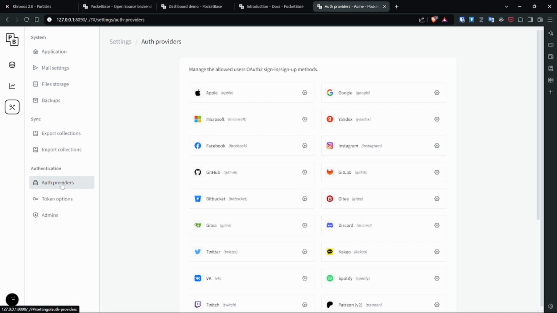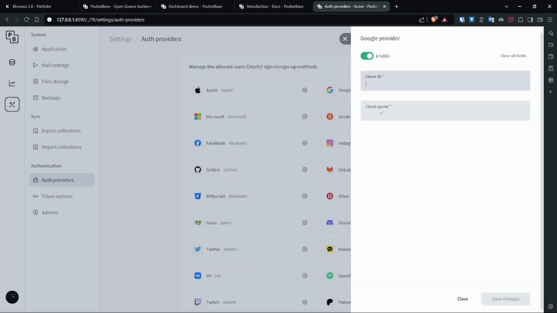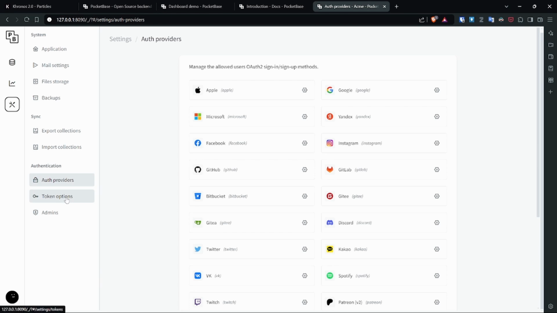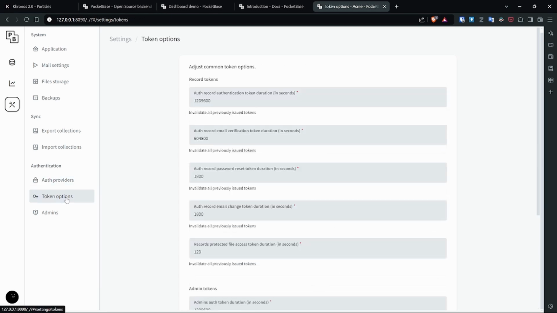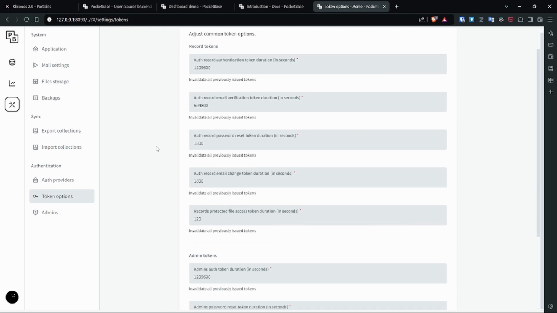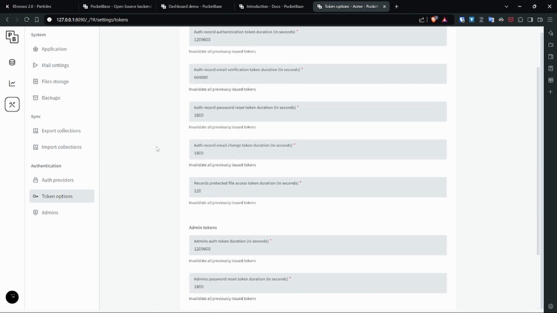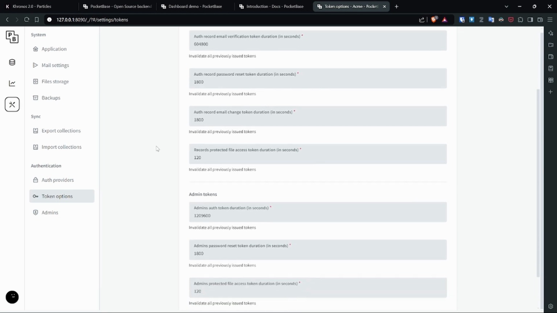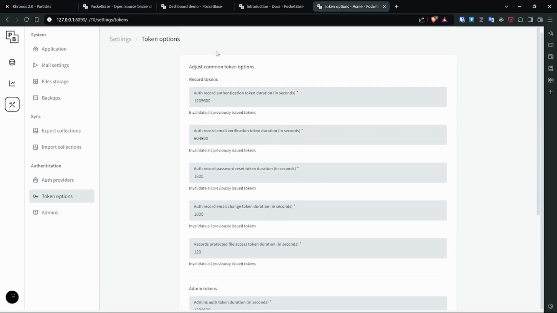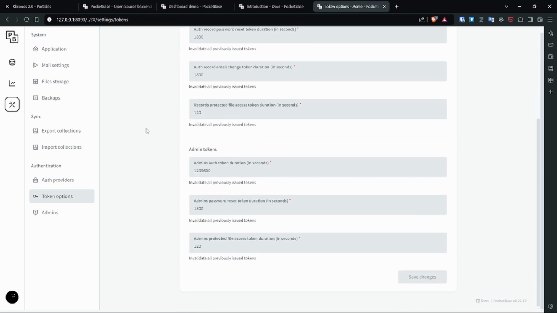We talked earlier about auth providers. There are many already pre-configured. All you need to do is set up the client ID and the client secret, and then you can use the auth providers for your database. In terms of security, you have token options whereby you can set how long the tokens should be valid before they are invalidated. This is to ensure that you maintain some kind of security both for the admins as well as the normal users. So you can set different token options for when they should be invalidated.